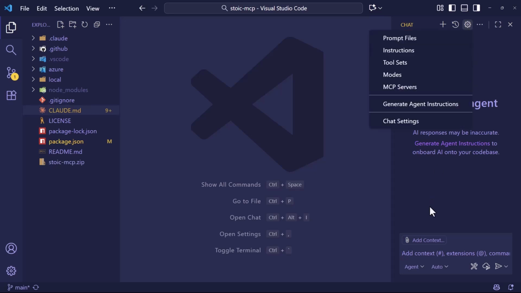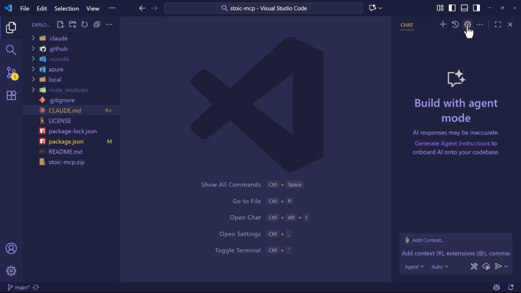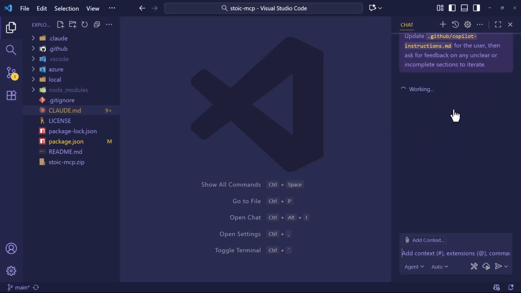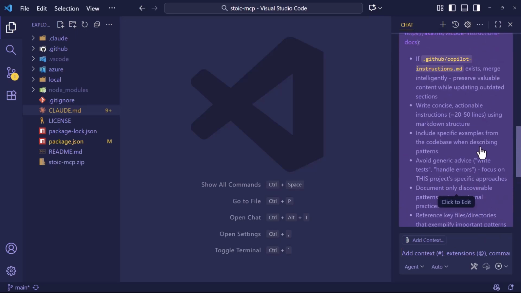I'm going to click the gear. Instead of using this text in the chat pane, which might be gone next week, let's open up this configure chat gear and we can come down to generate agent instructions. And I want you to read with me what it's doing here.